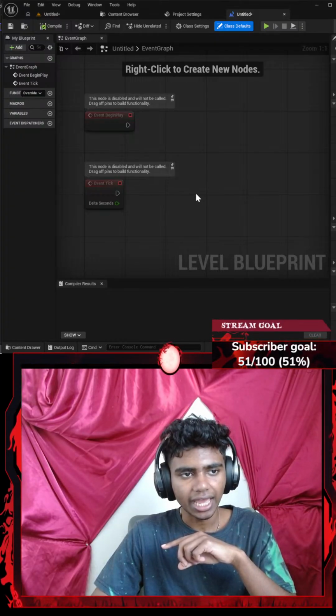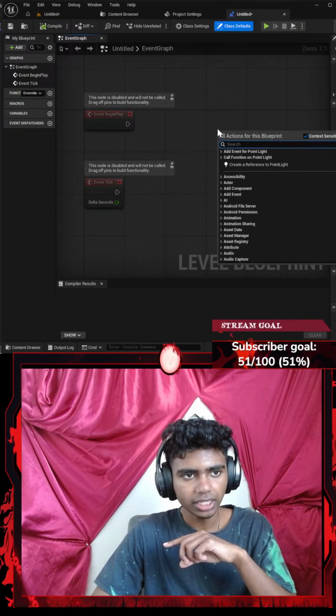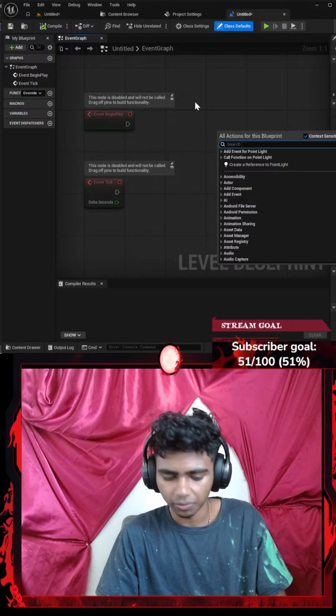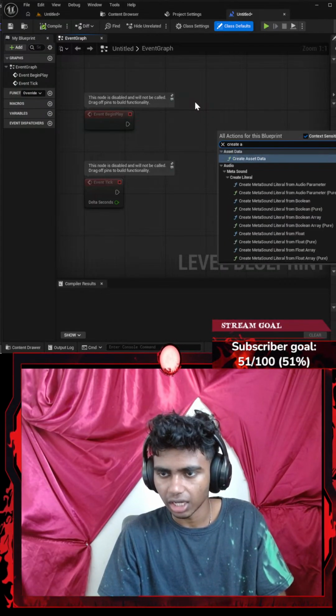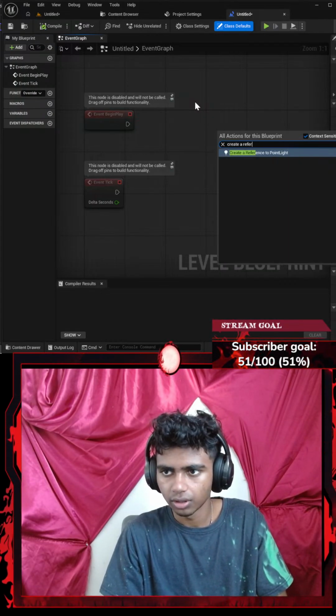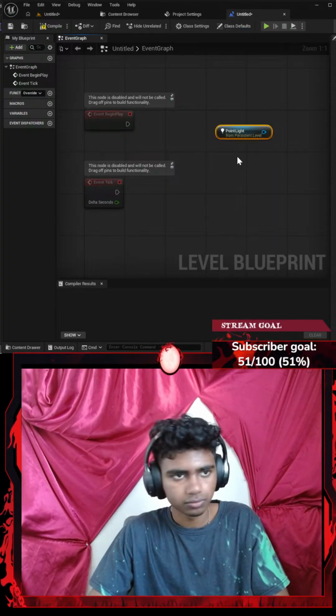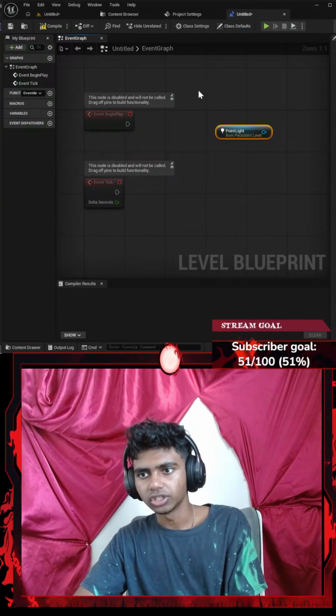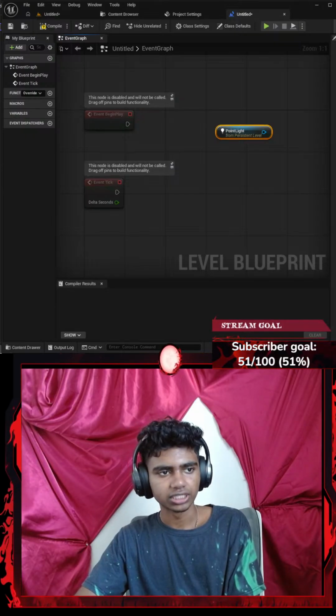Right click in the empty grid. Okay, create a reference to point light. So I'm going to go with something like create a reference to point light. There we go. Okay, so I created a reference to point light first.